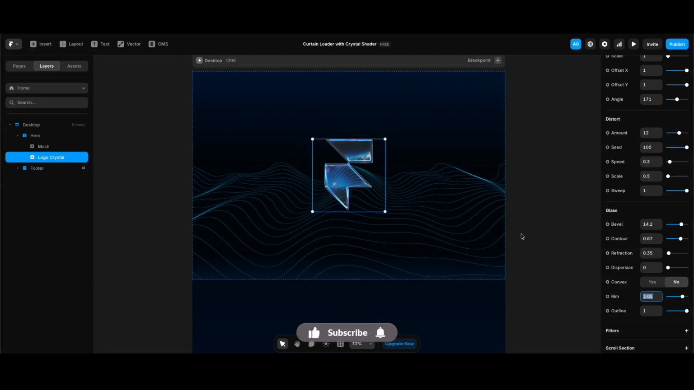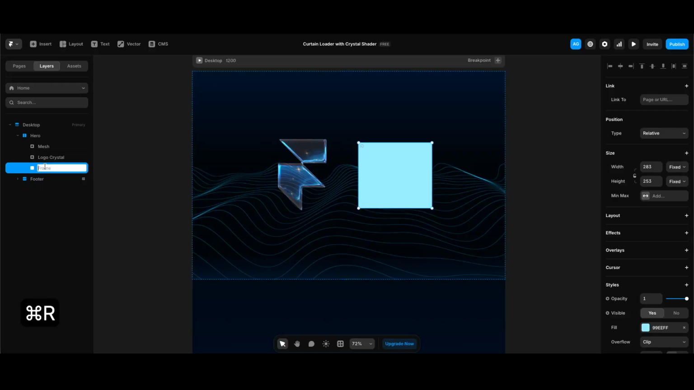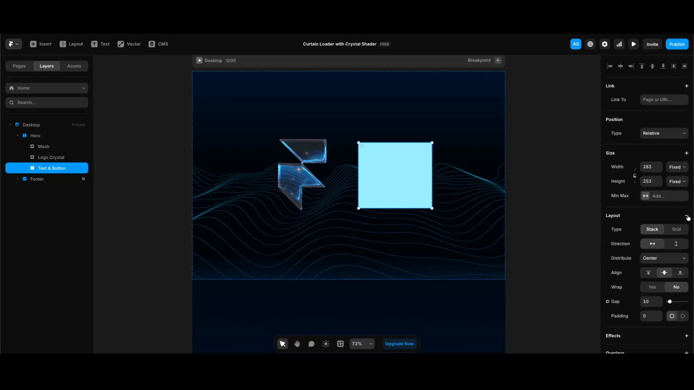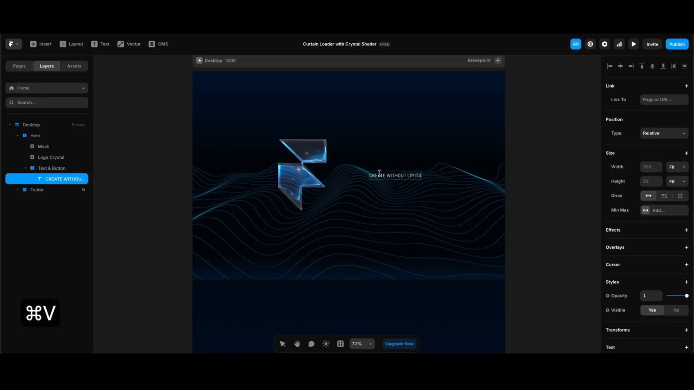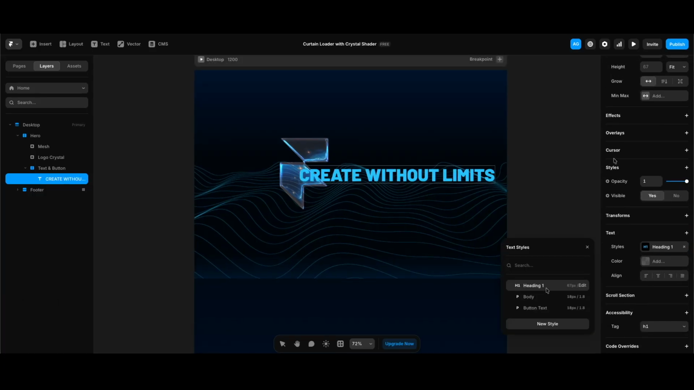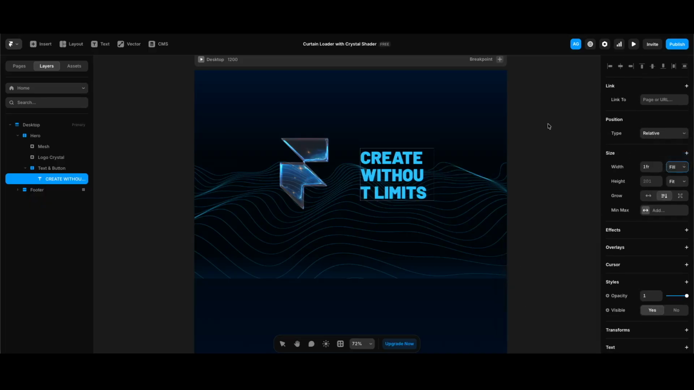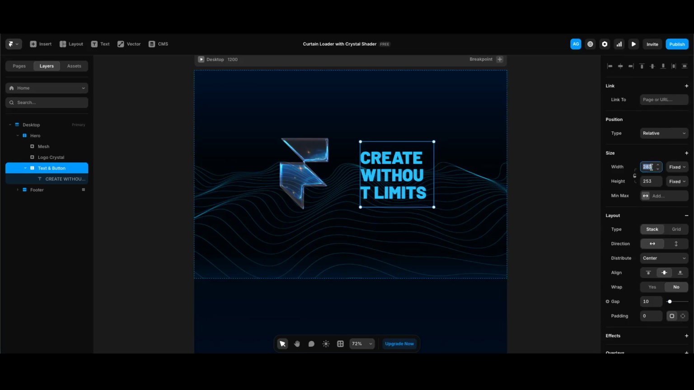Now we can add our text and button, right? So I will create a new frame, carry it under logo shader in layers. I'm gonna call it text and button, turn its layout on to make it a stack, remove its fill, place a text in it that says create without limits, then make its text style h1, its width fill, select the stack and make its width 300, its height fit content.